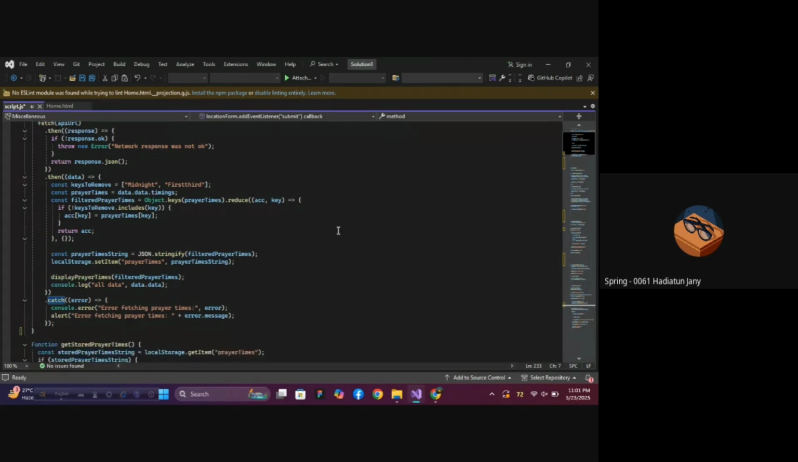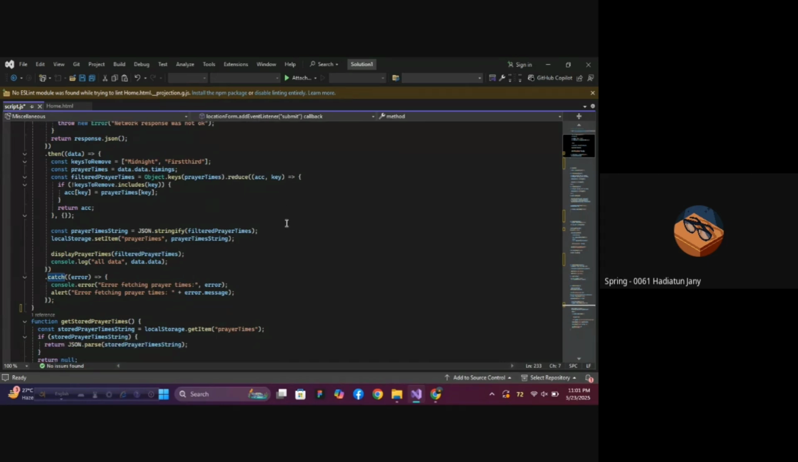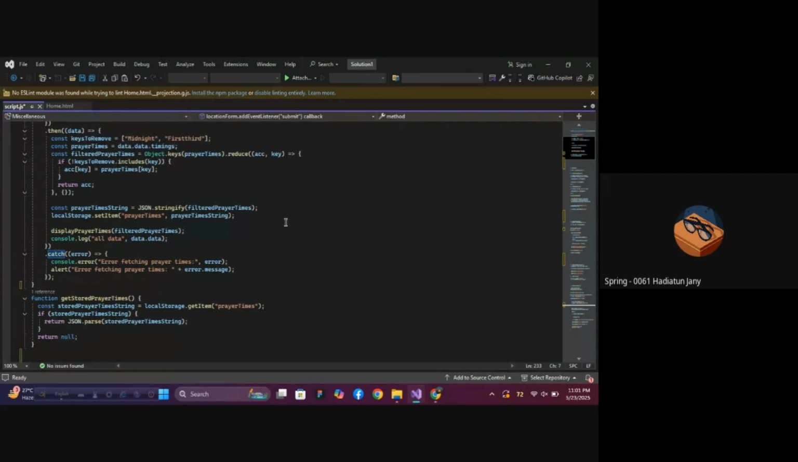Once the data is received, it filters out unnecessary keys like midnight and fajr. Then it stores the filtered prayer times in the browser's local storage and calls the displayPrayerTimes function to show them on the page. If the API fails, it catches the error and shows an alert. This ensures users get either the prayer times or a message if something goes wrong.